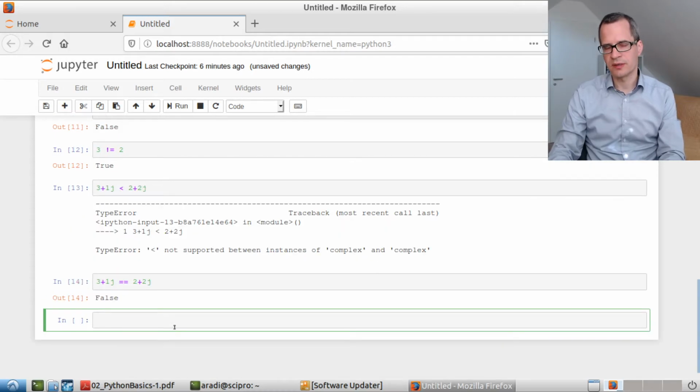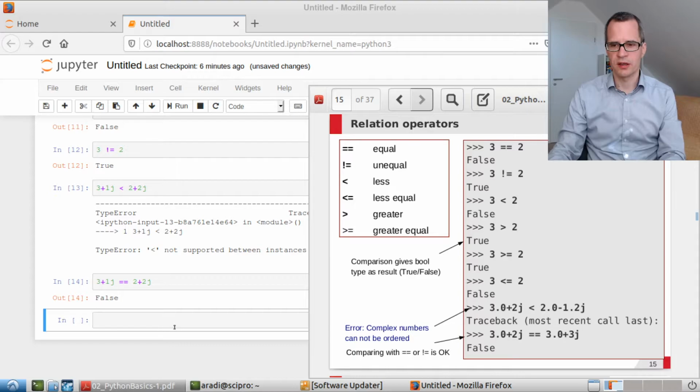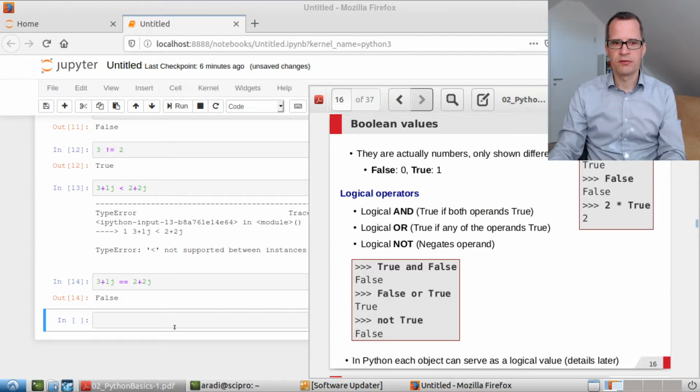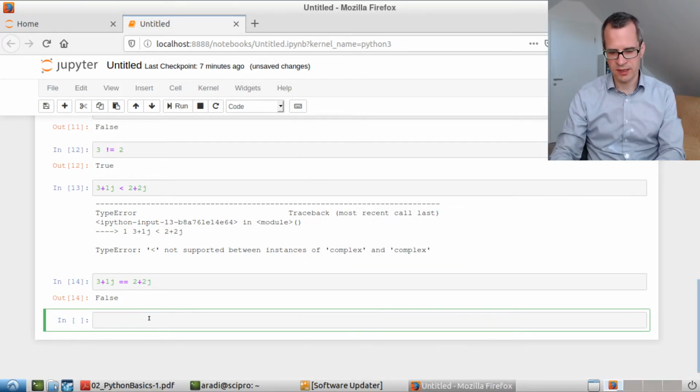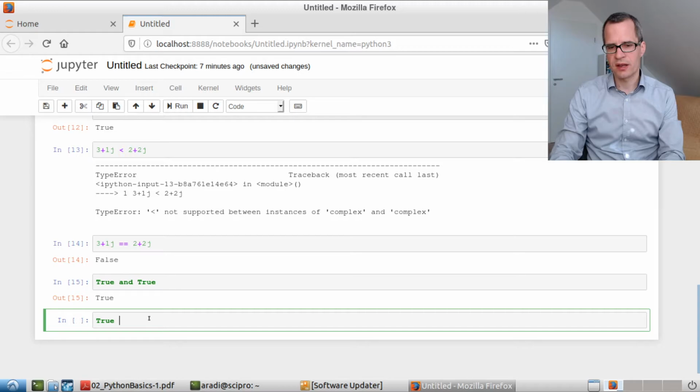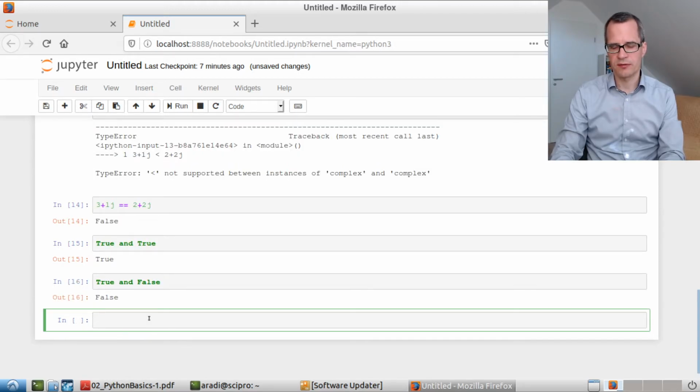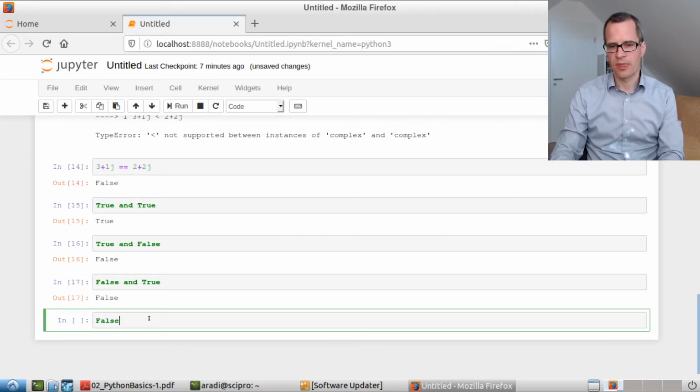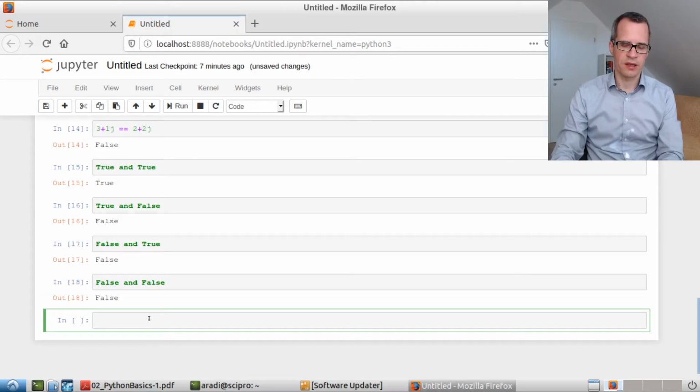That's possible because that can be checked, and this is of course here not the case. As I said, the results which you get from comparison are Boolean values, and Boolean values you can also combine with the help of logical operators, with the AND, OR, and NOT operators, and you know it from other programming languages. The AND operator gives true if both of the operands are true. So basically, if I have true and true, then I get true. But if any of the operands is false, or I have false and true, or even false and false, then I always get false.